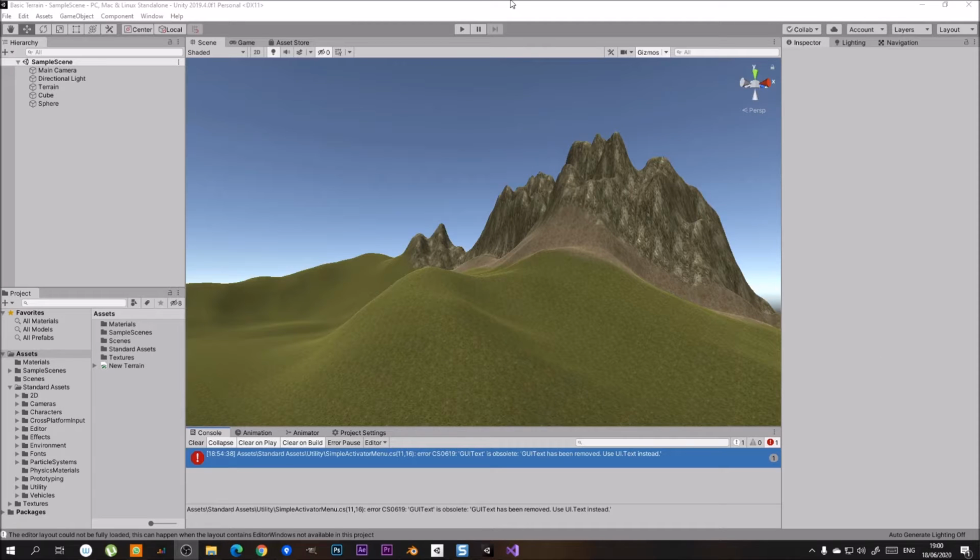Alright, so we're back in Unity. I wanted to just go ahead and address this error we're getting at the bottom here because, as I said, it's a bit of a problem because it won't let us into play mode. So this is just a legacy problem with the standard asset pack.